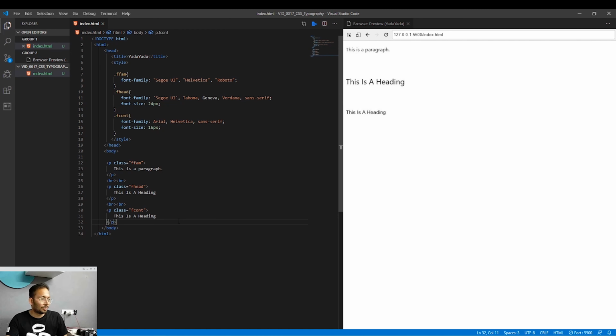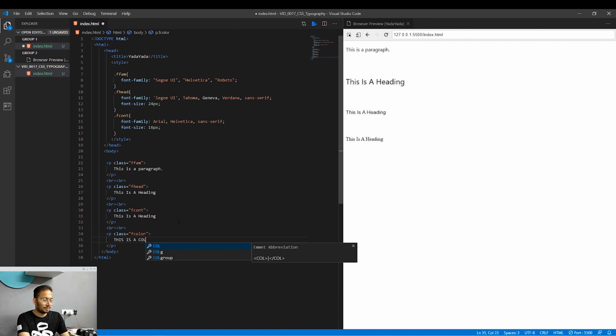So actually let's add one more class, and let's say it as fcolor, and let's change its content. We'll say this is a colored paragraph, and we haven't changed this also, so this is a content part or paragraph. Now we have our fcolor here.